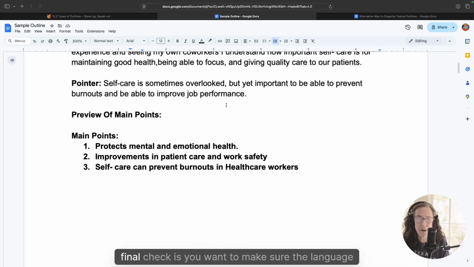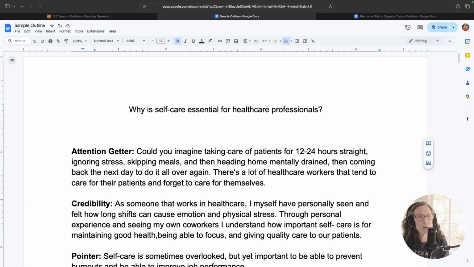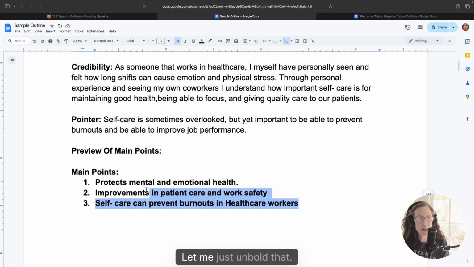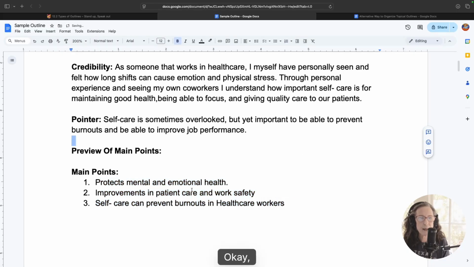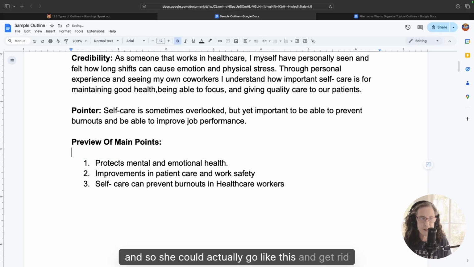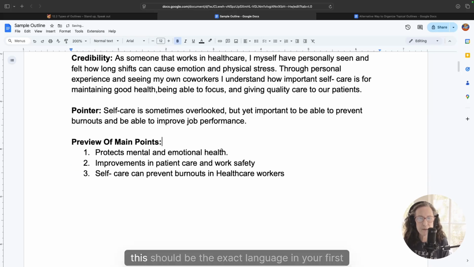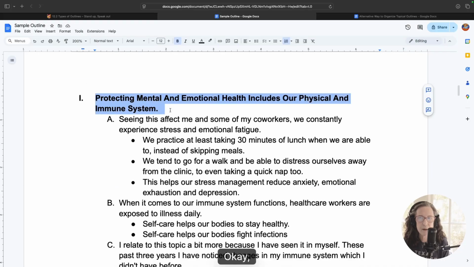And then last thing, final check, is you want to make sure the language is congruent. If this is indeed your first main point, I thought I unbolded that, y'all. Let me just unbold that. Okay, so I must have gotten a little carried away with the undo. And so she could actually go like this and get rid of that, quite frankly. This should be the exact language in your first main point, okay?